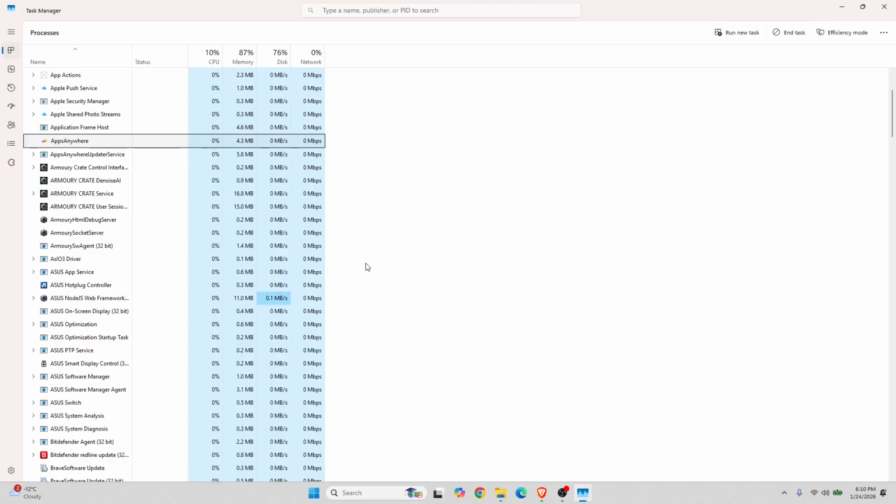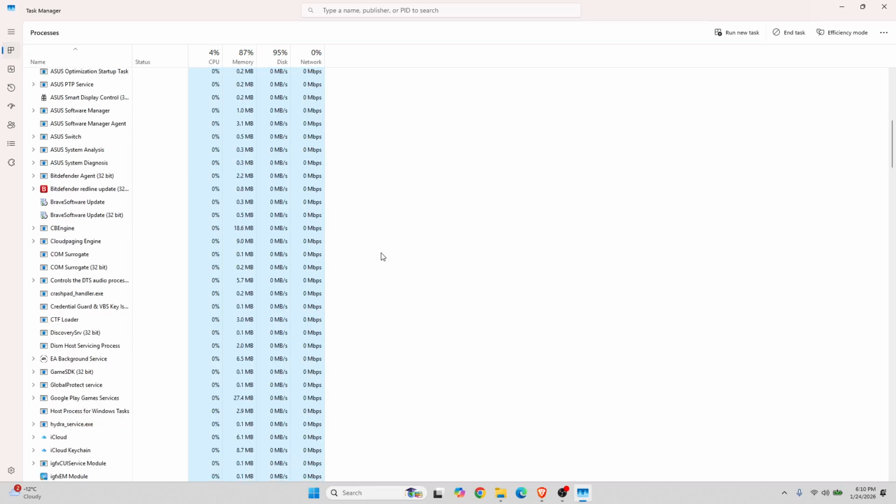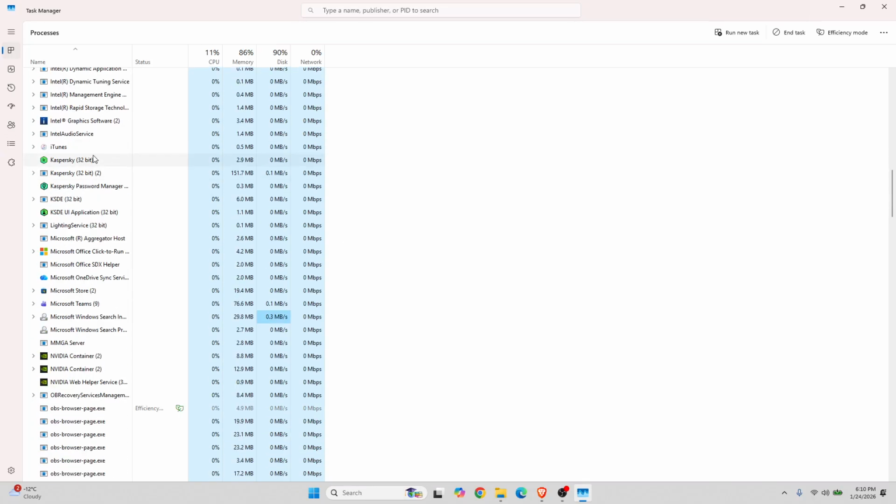Basically, the things you have to disable are launchers, auto updaters, and apps you rarely use. With fewer apps, your laptop will boot faster, use less RAM, and feel smoother while using. But don't disable antivirus or system apps. Like you can see, I have Kaspersky running here, so I won't disable this. So don't disable antivirus or any system apps.